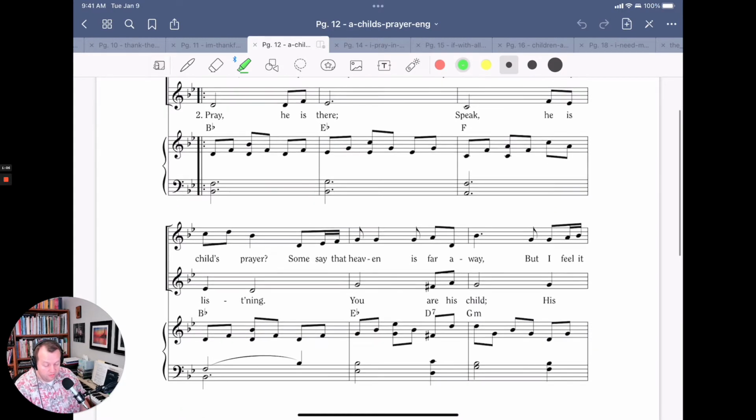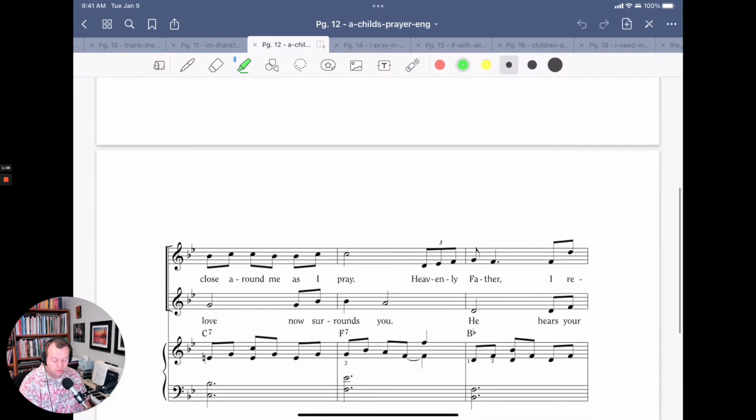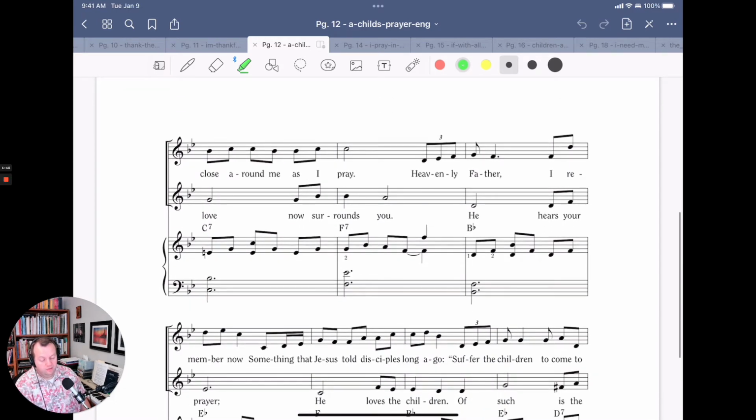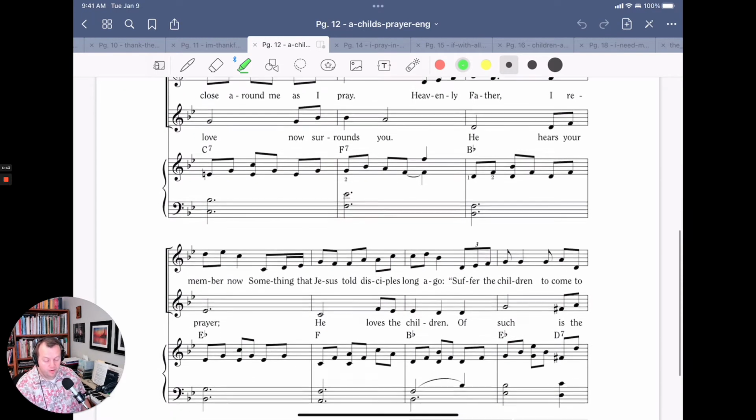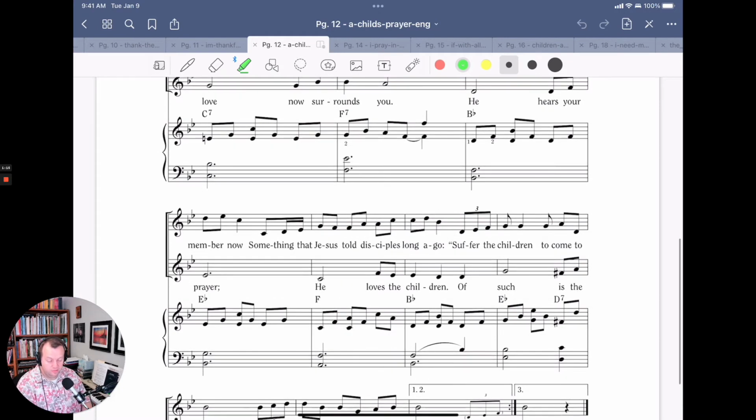Some say that heaven is far away, but I feel it close around me as I pray. That's the halfway point. Heavenly Father, I remember now something that Jesus told disciples long ago. Suffer the children to come to me.